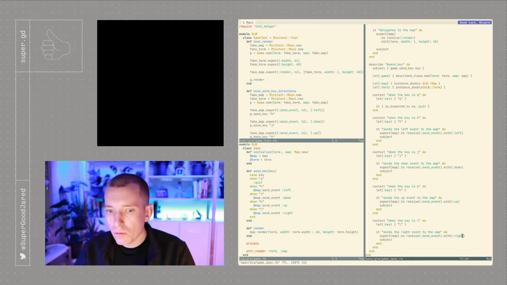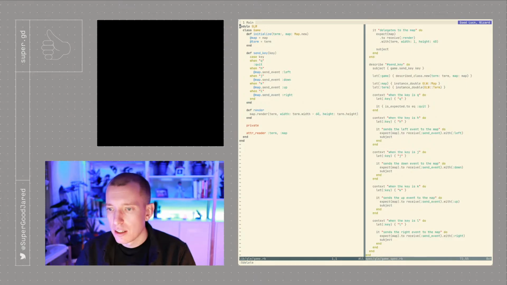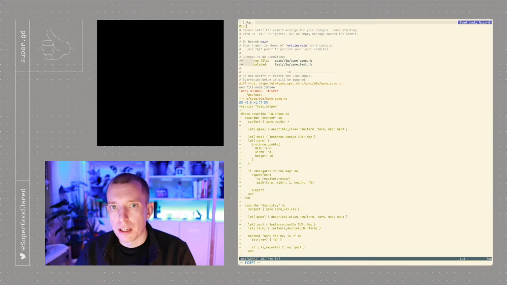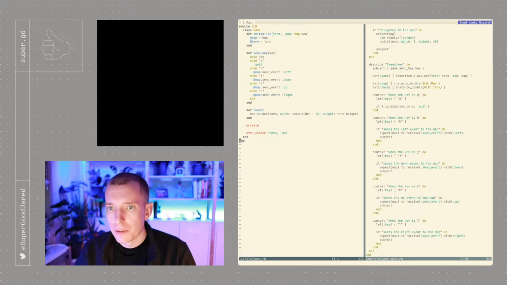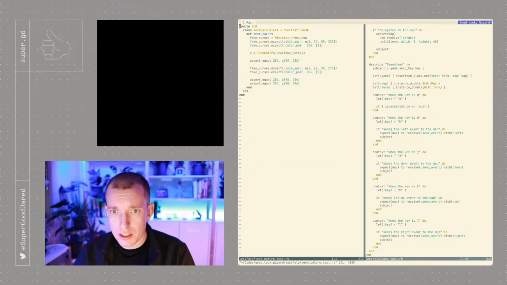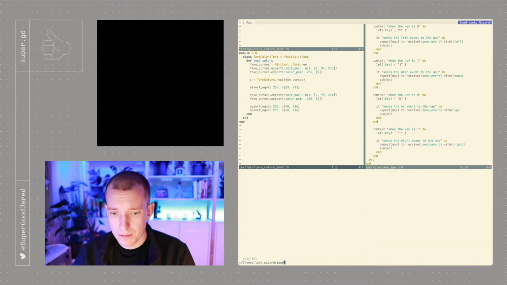All right, so that covers that. We can delete that and migrate the game tests to RSpec. Go. And what other tests have we got? We've got our term colors test. Let's do that one next. Take a look at the term colors.